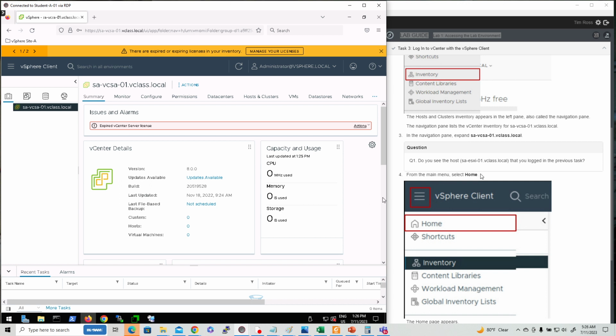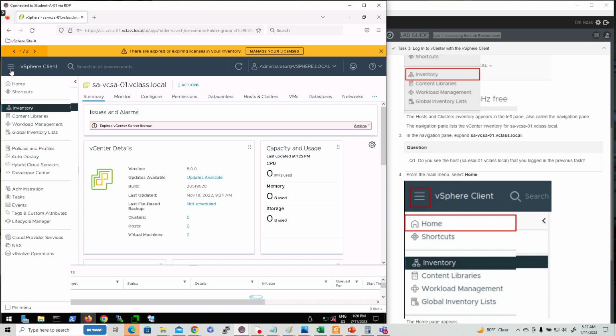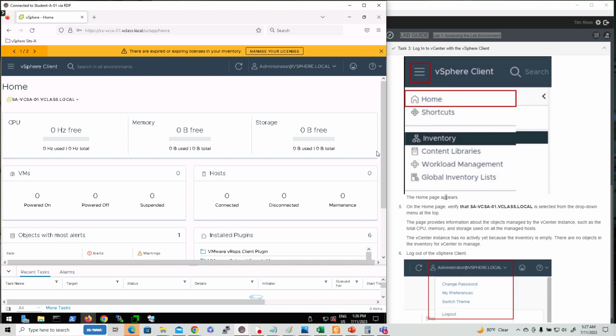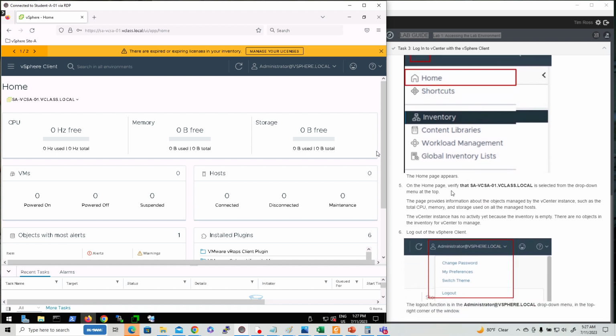From the main menu, select Home. Click Home. And on the home page, verify that SAVCSA01.vClassLocal is selected in the drop-down. It is, right here. The page provides information about objects managed by the vCenter instance. And this is, like I said, just a get acquainted lab to increase our comfort level, know where we're connecting so we can do further labs.